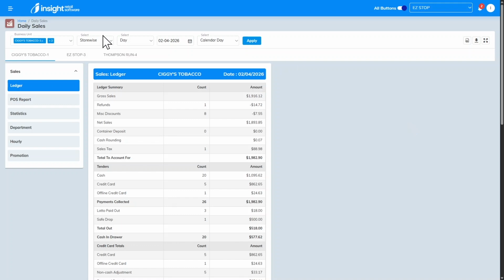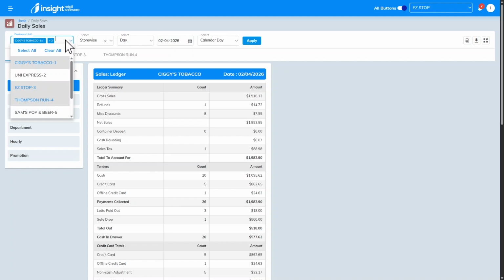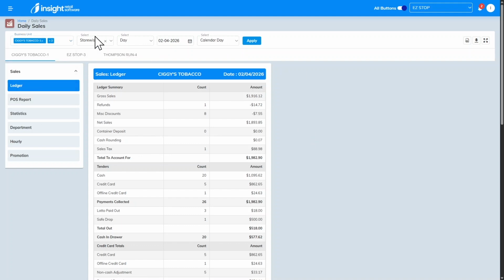Up at the top, you can choose to hide or view different business units, and then select whether you want to view this report consolidated with all of your sales from multiple locations together or store by store. We'll take a look at that shortly.